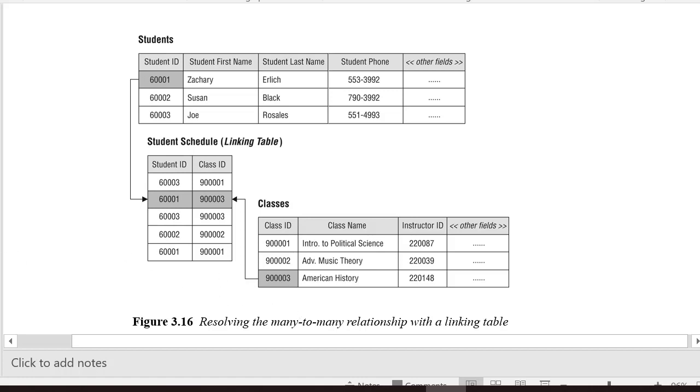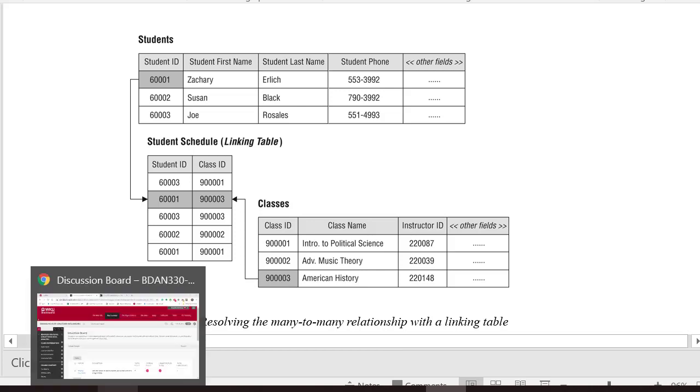So now if I were to do a query and I say I want to know the first name and last name of everybody that's in class 90,003, this is how I would do that. I'd have to link these tables up and then I could pull that information.